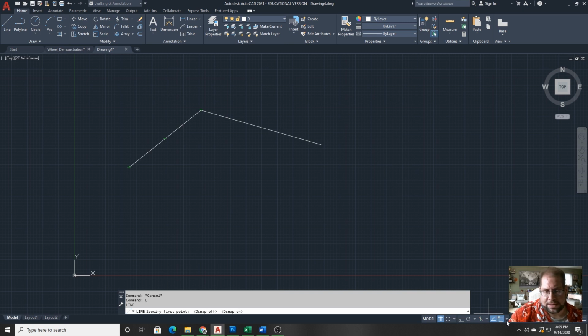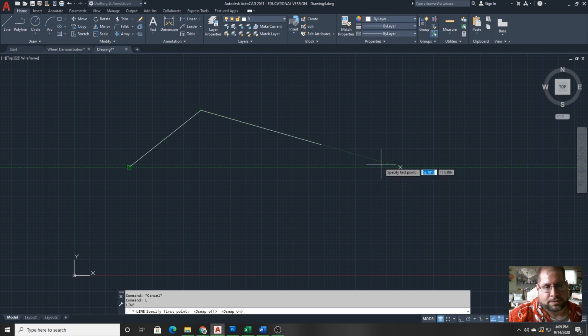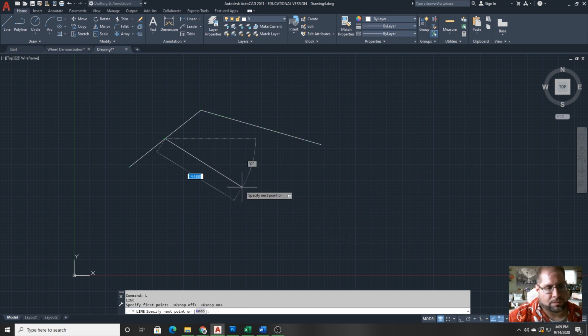Also, if I hit the drop-down button next to that snap, it'll show you all of the available snapping modes that are active on the screen. And there's quite a few, as well as symbols that sort of indicate those particular snaps. So I'm going to draw a line that snaps to the midpoint of this one, and snap it over here to the midpoint of this one.